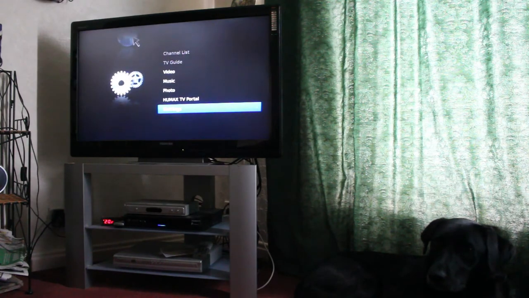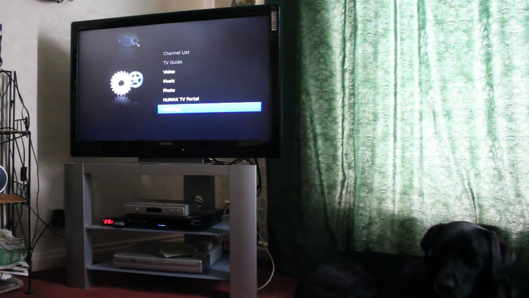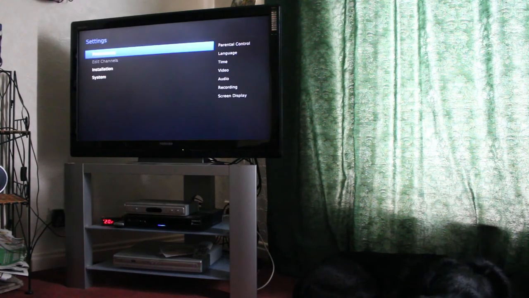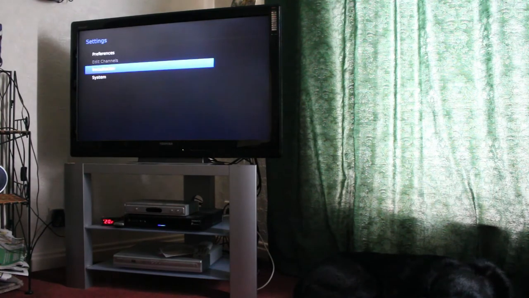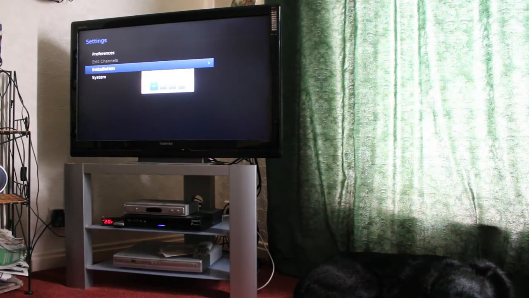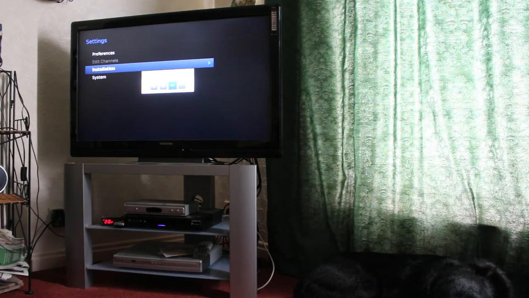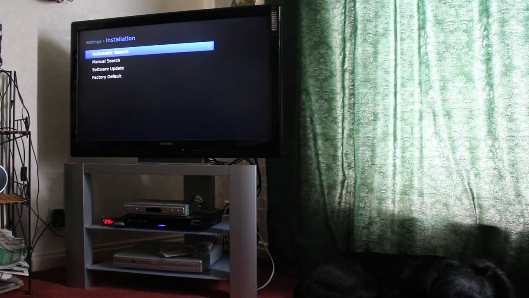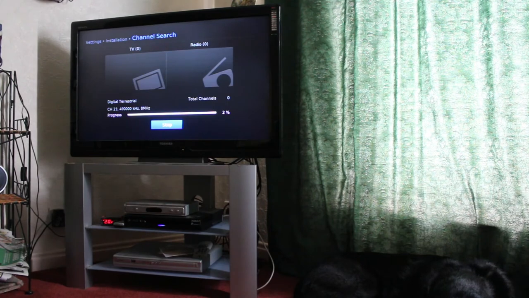Right, the television antenna goes into the video recorder, and then the output of that goes into the television. So we're tuning the video recorder, hopefully. So it's now looking for digital signals.